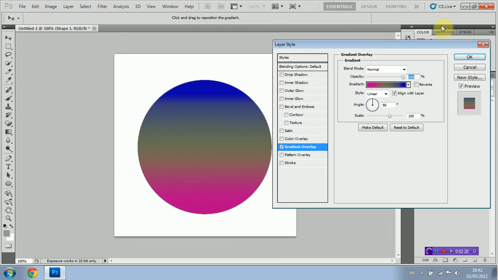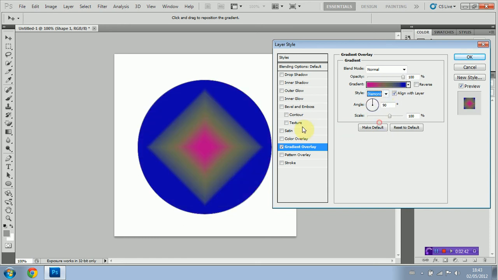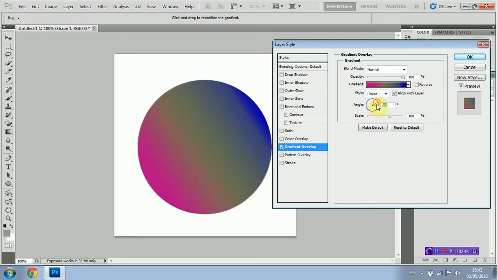You can also obviously edit the already selected presets by changing the style. So there are quite a few styles to choose from. You've already seen radial. There's also angle, reflected, and diamond. We're just going to stick with linear. You can edit the angle of your gradient. You can edit the scale. And you can edit the opacity, of course.